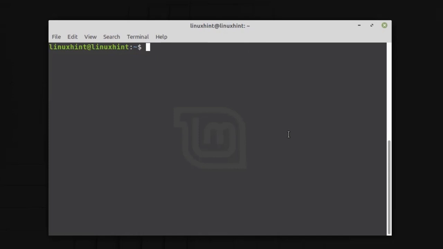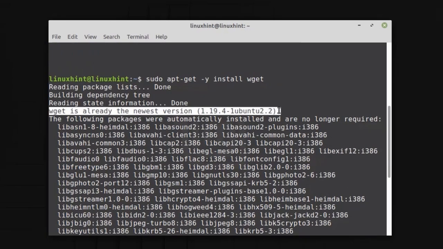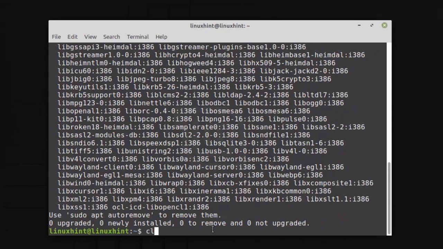So now we have to add the repository key for Wine, but at first make sure that your system has wget. So run the following command, apt-get. Alright, the output shows that wget is already installed on the system, but in case your system does not have wget, then it will be installed by using this command. Let me clear the terminal.